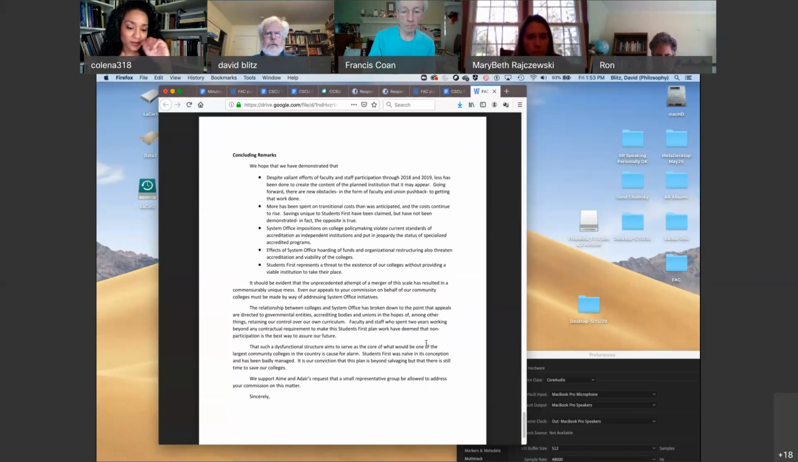So in the concluding remarks, it says, we hope that we have demonstrated that despite valiant efforts of faculty and staff participation through 2018 and 2019, less has been done to create the content of the planned institution than it may appear. That needs to be fixed. Going forward, there are new obstacles in the form of faculty and union pushback to getting that work done. Second bullet point, more has been spent on transitional costs than was anticipated, and the costs continue to rise. Savings unique to students first have been claimed but have not been demonstrated. In fact, the opposite is true.